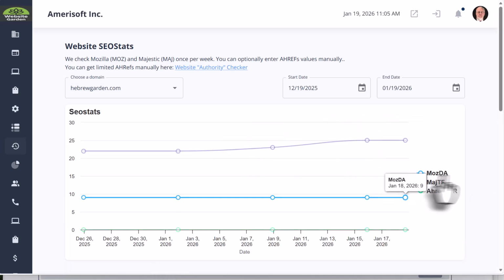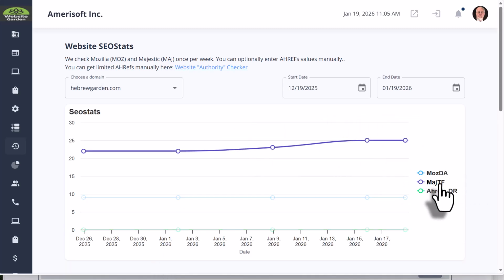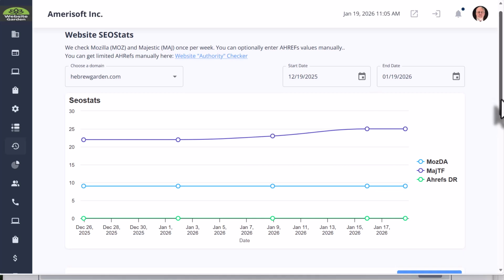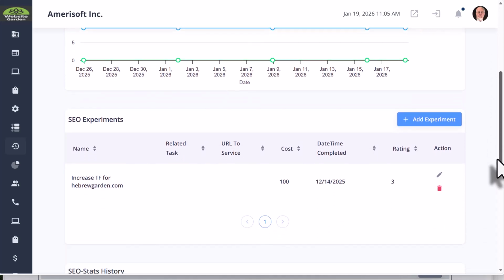And now you can see my domain authority, my Majestic trust flow, and Ahrefs will only show up here if you enter that data. We do not automatically fetch that data. It wasn't available to us without subscribing to their very expensive API. And we just added recently SE Ranking, and that will be on here in about a week or so from now. And that one will be automatic.